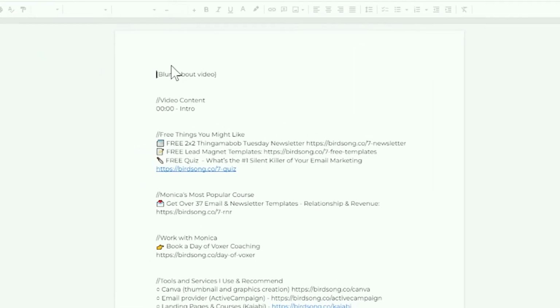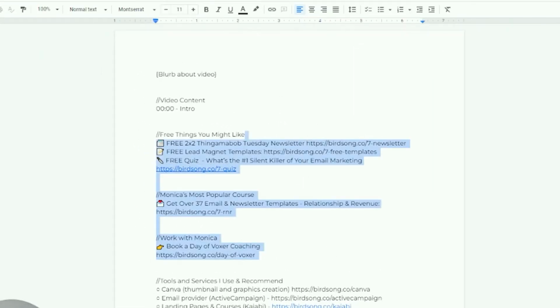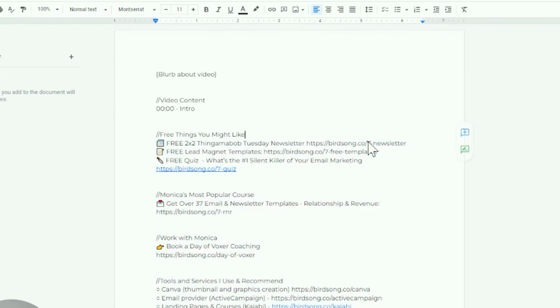And I'll show you real fast. It's got just the default things that I use. And then we come in here and we actually change out, see how this says 7? This will become 13. So these will all become 13 to match the video number.